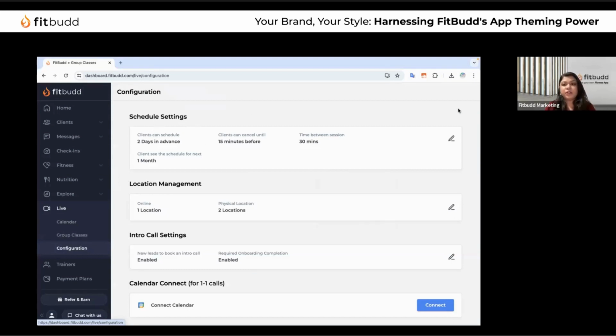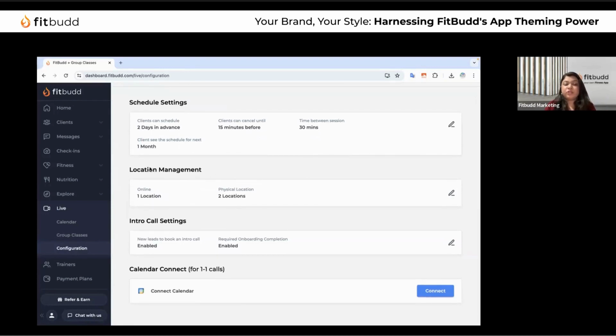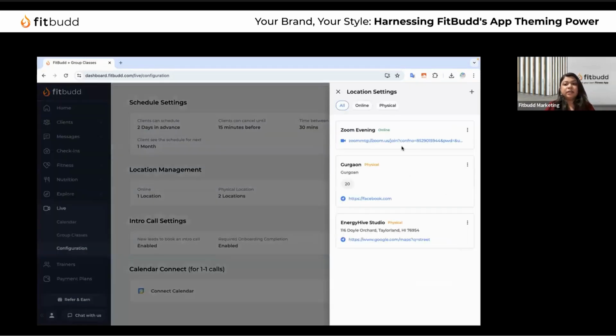The first one here in the configuration within the live section is the scheduling settings, which means that you can choose how many days in advance your clients can book a call, what is the cancellation time, what is the time between sessions, and how far into the future your clients will be able to see the option to book a call. Second option here, which is very important, is the location management. You can add both online locations as well as physical locations here. If you click on this pencil icon, you will be able to see these location settings.